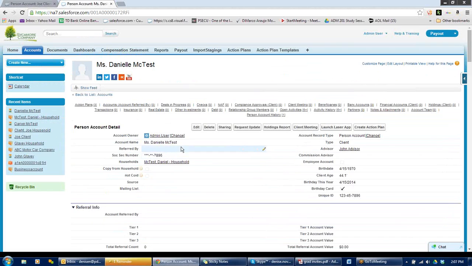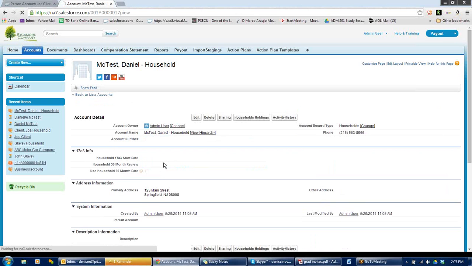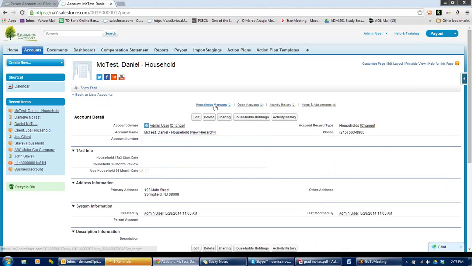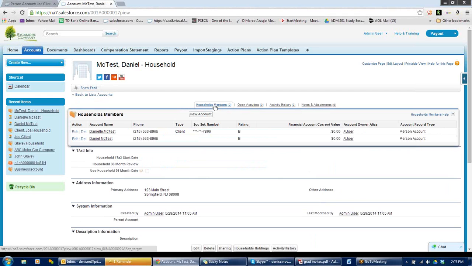So then you could add other children, grandchildren, whomever else you want, and you go into that record, you go to household, and you link the household. Now when I go to the household, the benefit of this is I can just go to the household, and up here I have a household member related list, and there's everybody in my household.